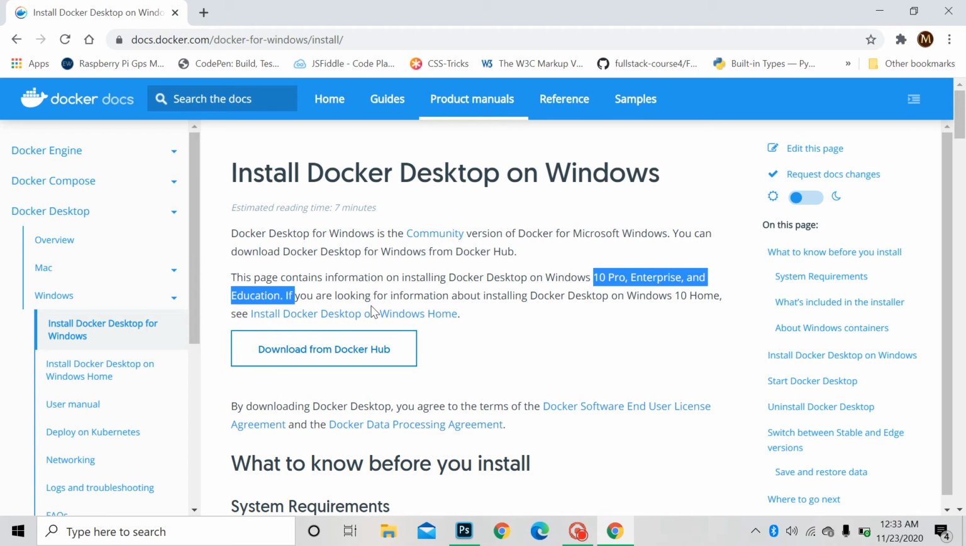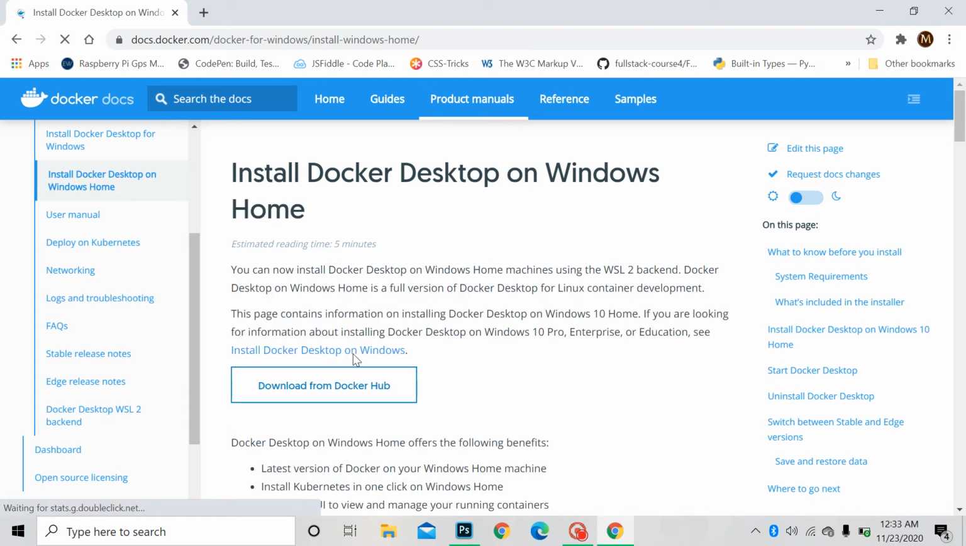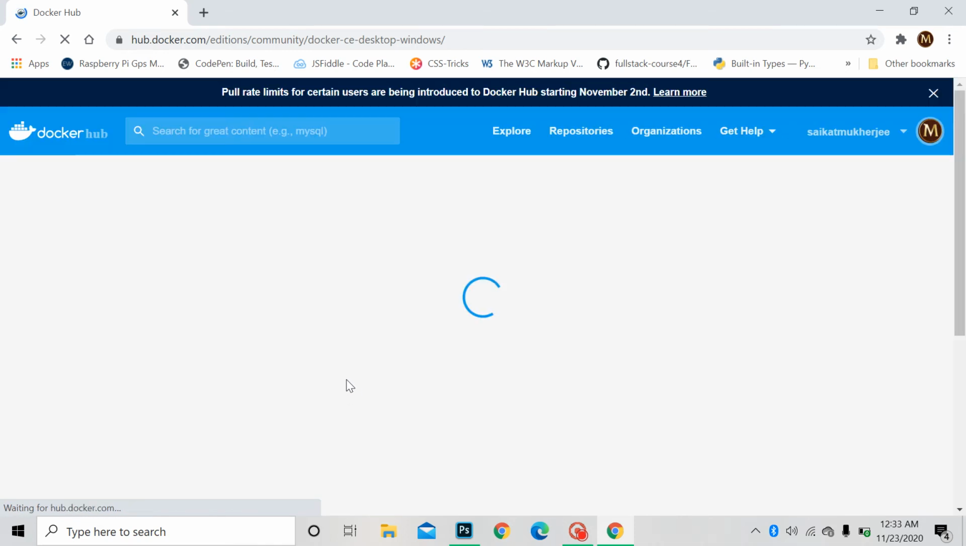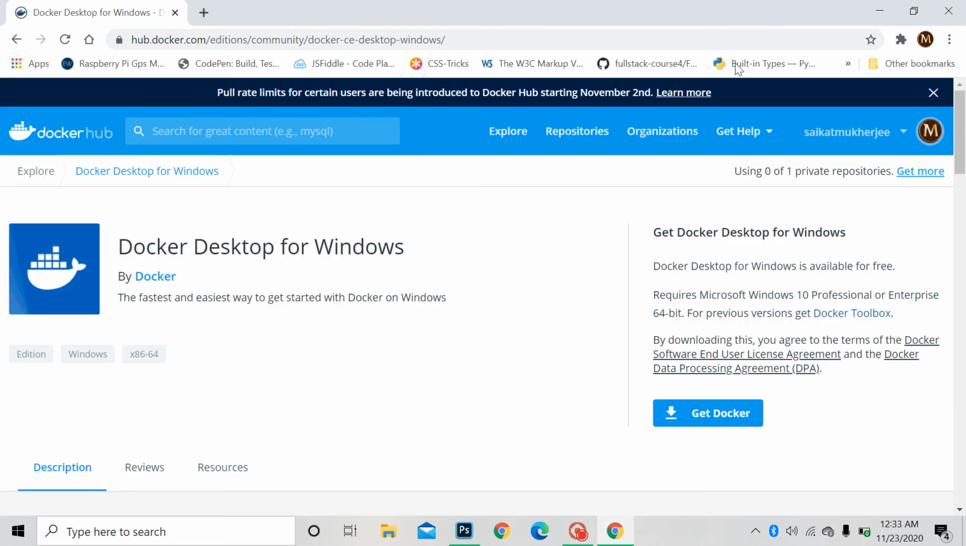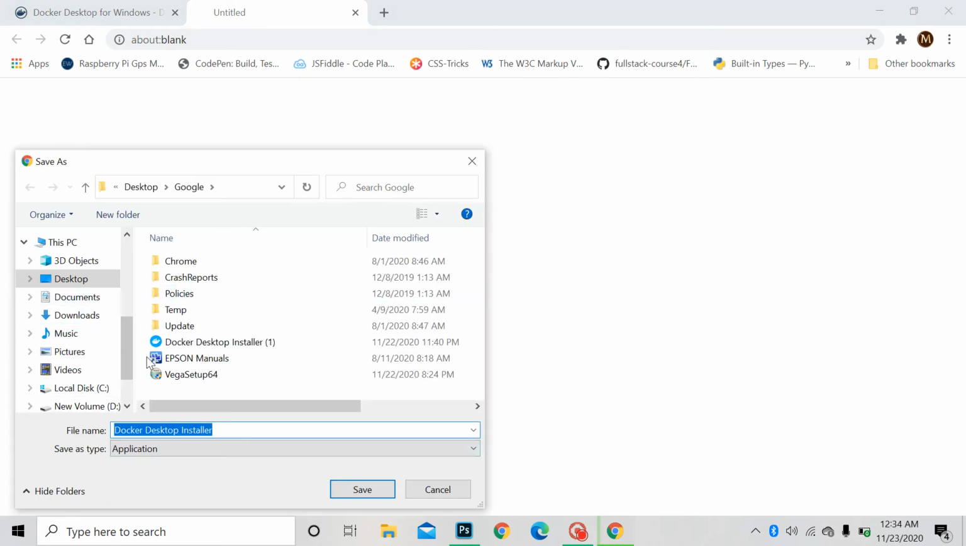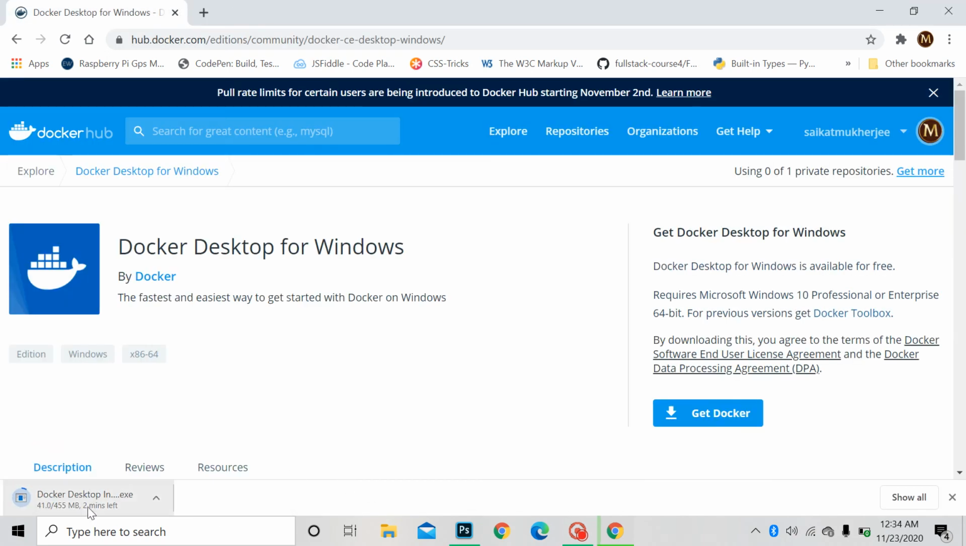Now, as I don't have the Pro or Education version, I have to click here and install it from the download on Docker Hub. It will take me to another page, where it will be the interface. Please check it out. Now you have to click on Get Docker. It will start downloading. I have previously downloaded it, so I am not installing. Let me show you. Now it will be installed here.